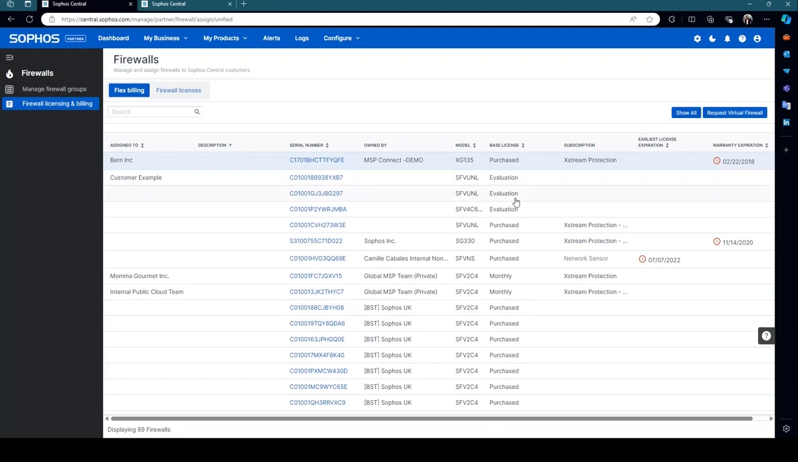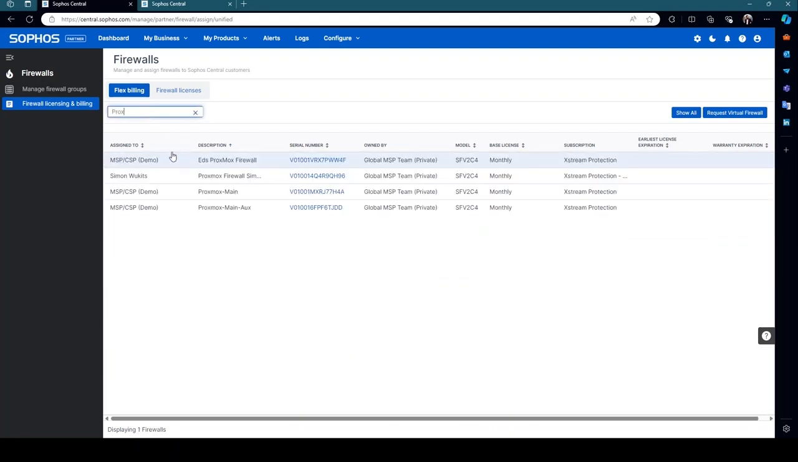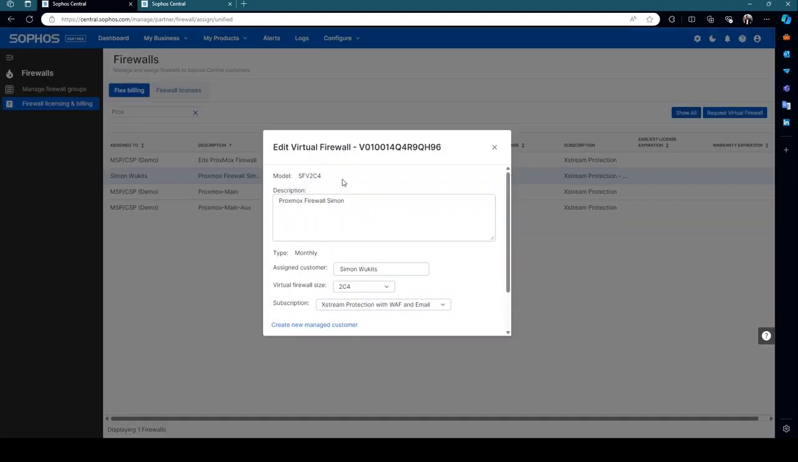So, now in order to assign a firewall to a customer and also give it a subscription license, let me quickly search for one specific I have in mind, and I see here Simon Vukits with the description Proxmox Firewall Simon, giving me again the serial number. If I would now click on that serial number, it would give me now the type. It is a monthly firewall. I cannot change that because I have requested a virtual firewall as a service directly from Central. I'll show you in a second how to do that.